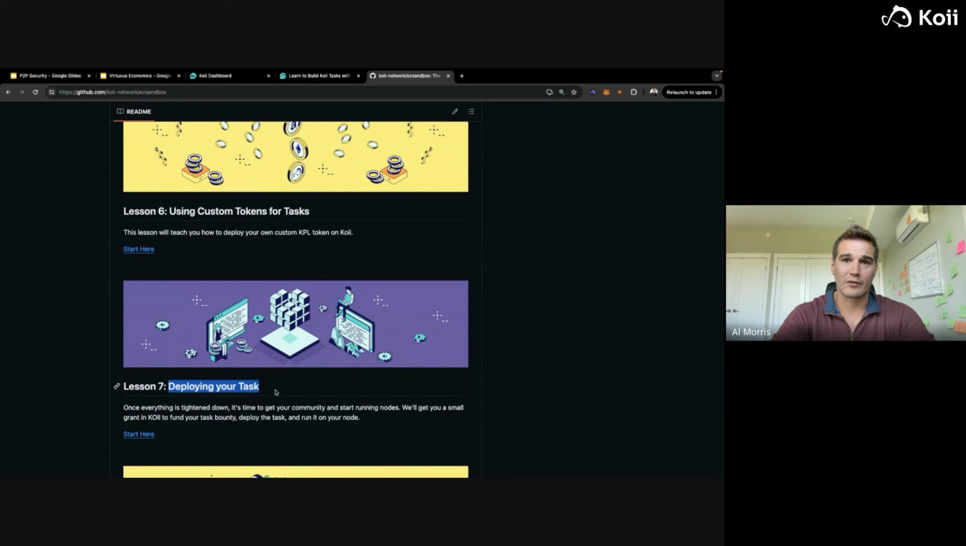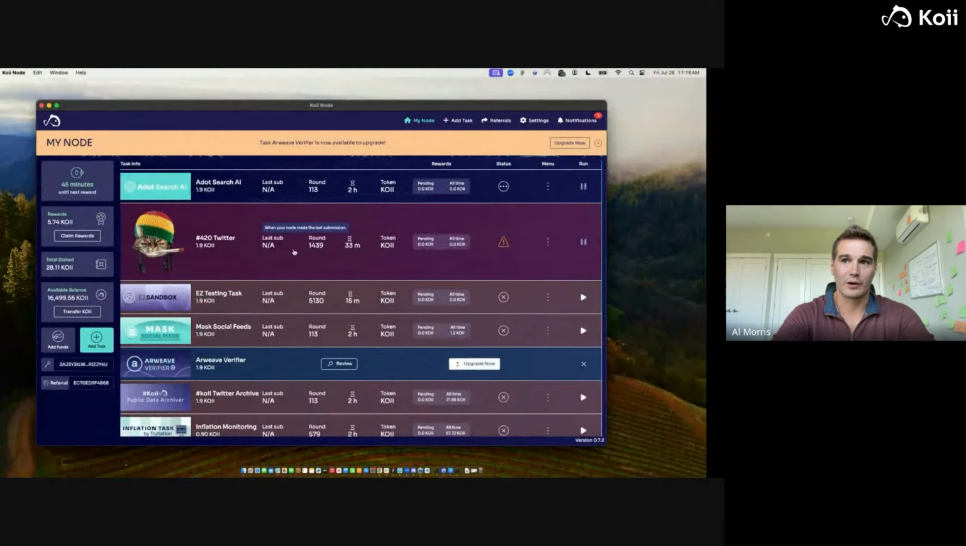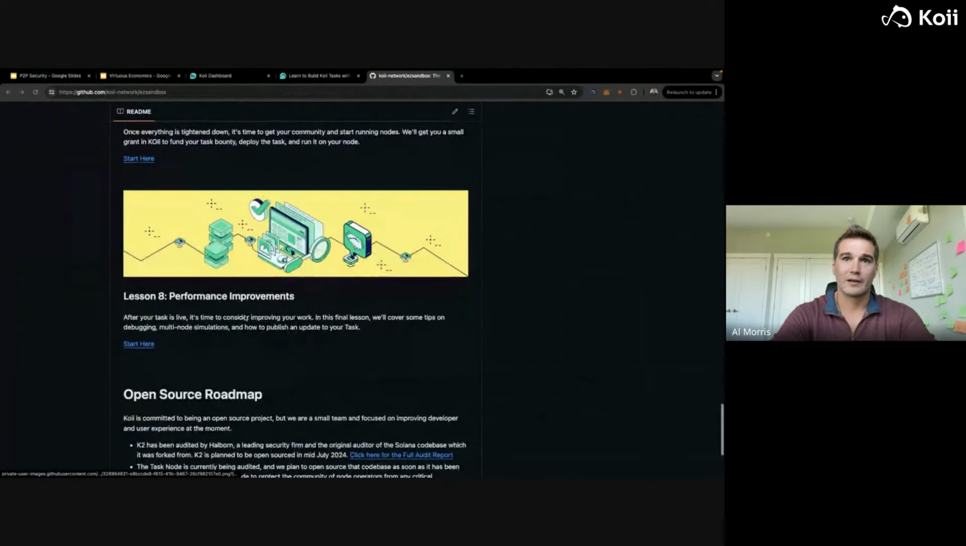We have this final step here, lesson 7, on deploying a Koii task. That'll cover some of the stuff that people have asked about, which helps you go through the actual process of getting your task out onto the network, getting it whitelisted so that it'll actually appear in the node here. And then finally, we have some tips on performance improvements as well.